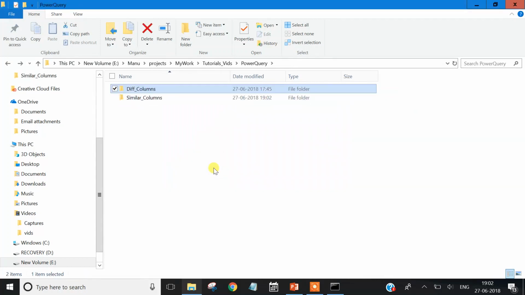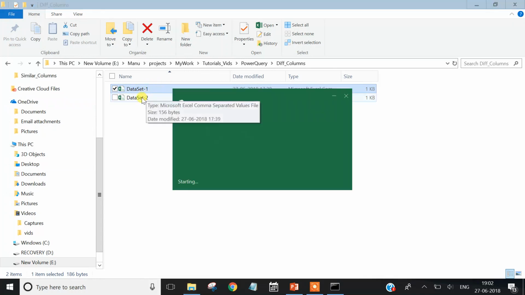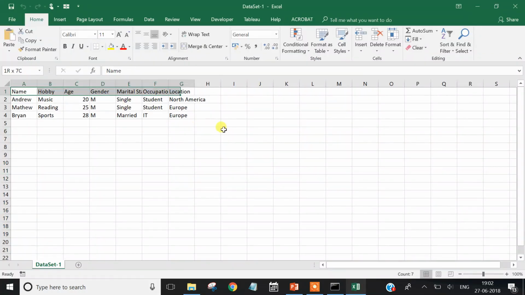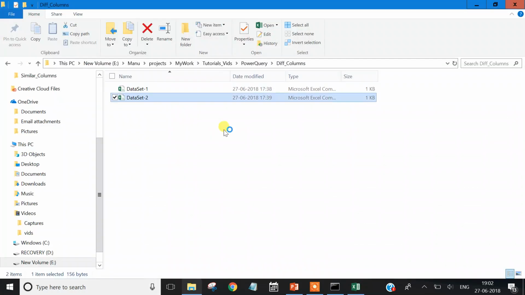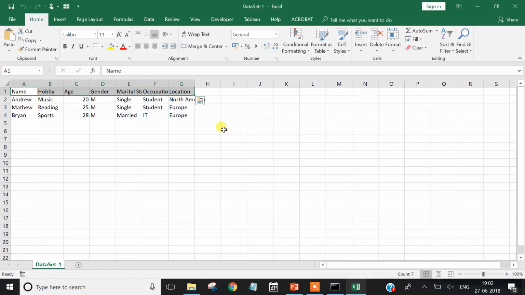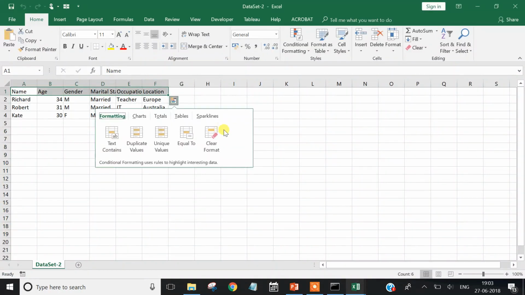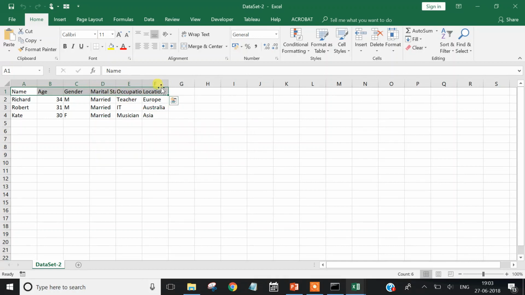Now what about the cases when the files have different columns? In this case I have created a dataset which has different columns. Just to give you a quick overview, let's open these files one by one. This is the first file and this is the other file. As you can see, in this one the headers are name, age, gender, marital status, occupation, location, whereas in this the headers are slightly different, like there's hobby over here which is missing here.